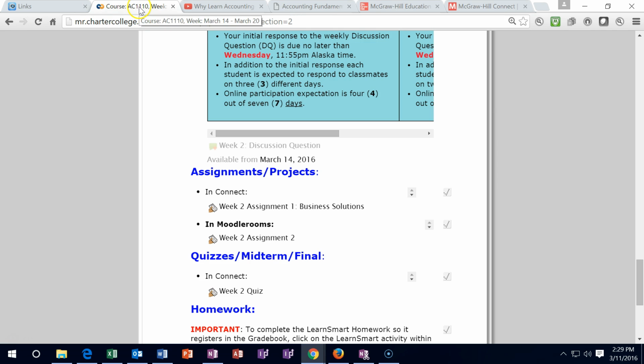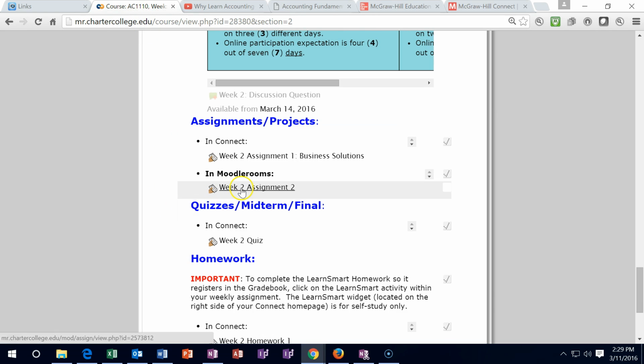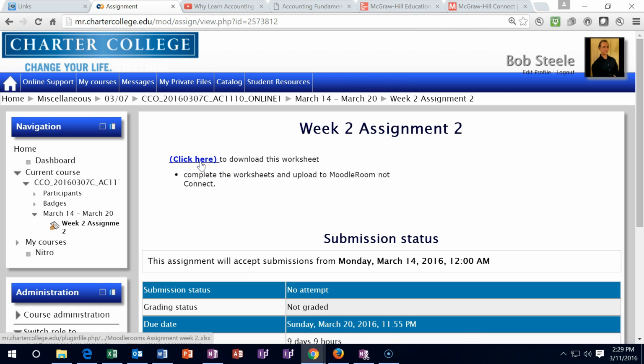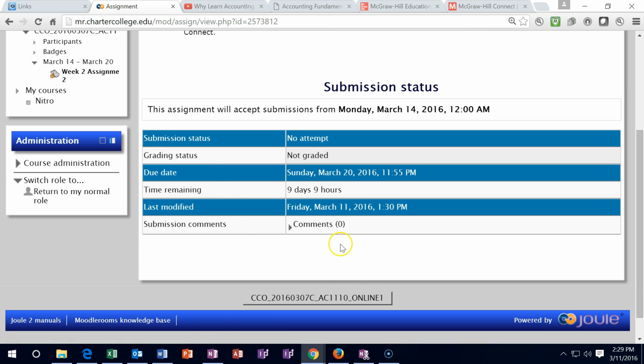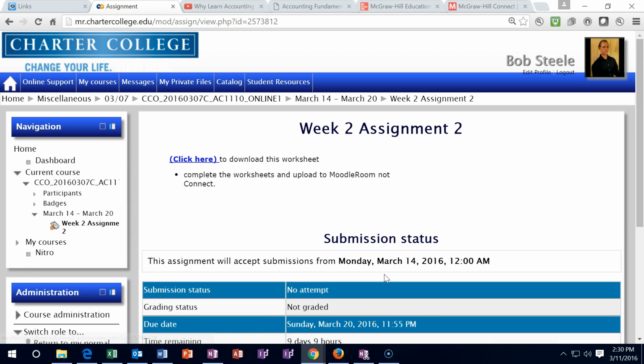So if we go back to Moodle Rooms over here, the next one, this assignment is in Moodle Rooms. So if you click on this and then download this worksheet, it'll be a much smaller Excel worksheet, which you'll have to work, and then upload here. There'll be a submit button at the bottom. You want to submit it here, not to Connect. Make sure to submit it here. If you submitted this same problem in the prior week to Connect, then just go back in there and submit it to the Moodle Rooms area. And that will be that.